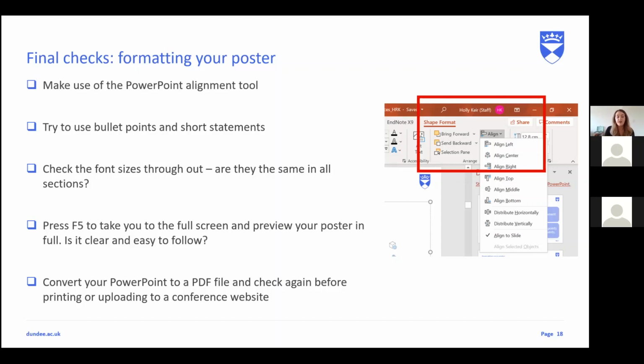Once you're happy, I do recommend converting your PowerPoint to a PDF file before you either upload or you send it for printing. Some virtual conferences might have a file specified they want you to use, so do check this. But if nothing is specified, PDF's really your best bet. This will stop anything moving around or being accidentally deleted. So convert to a PDF and then check your file that last time. Make sure everything's exactly where you want it to be and it's as neat as possible.